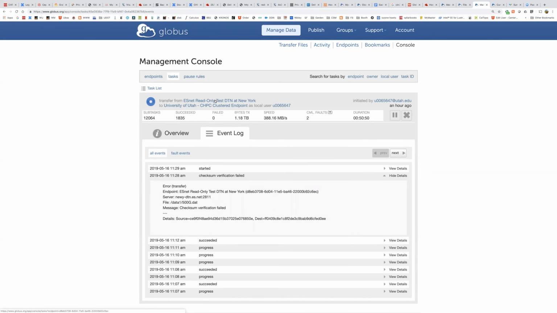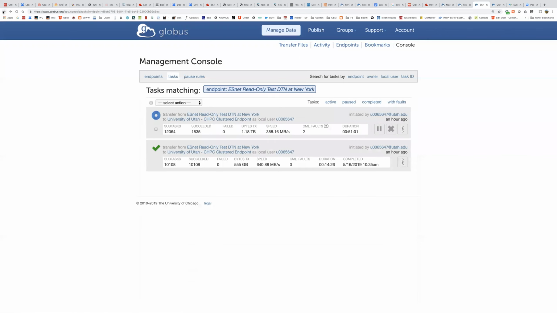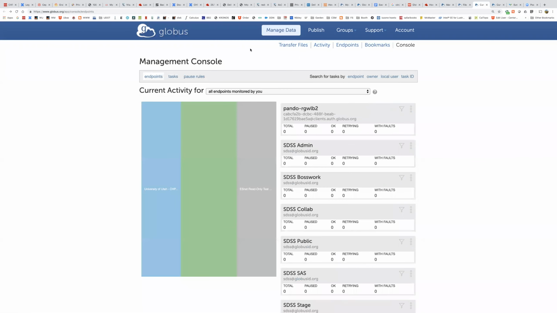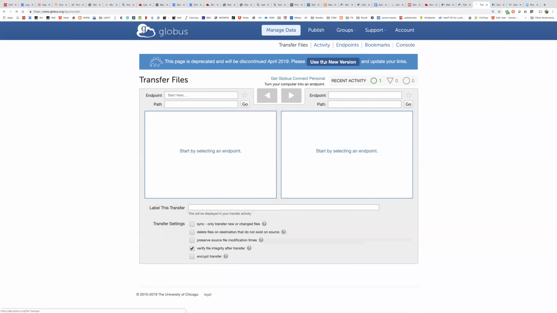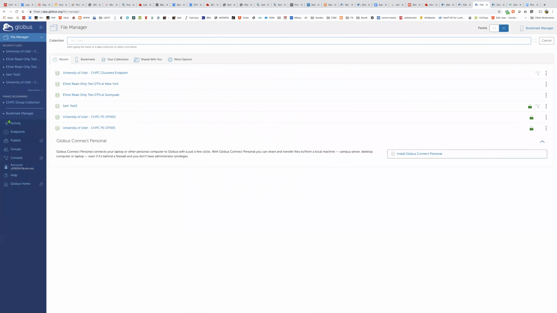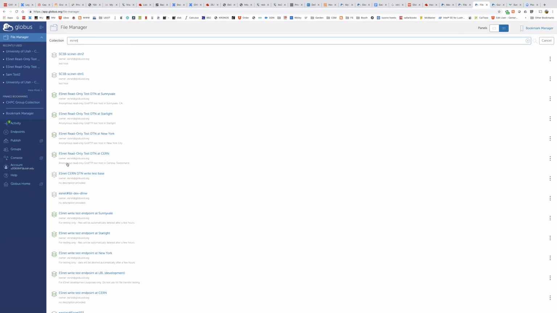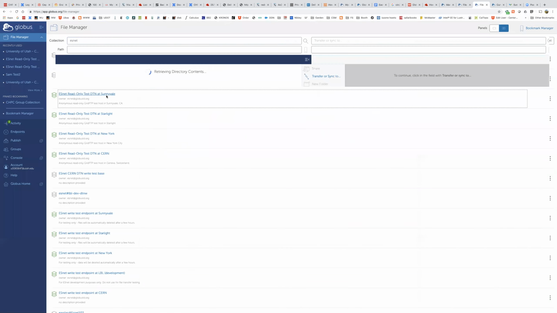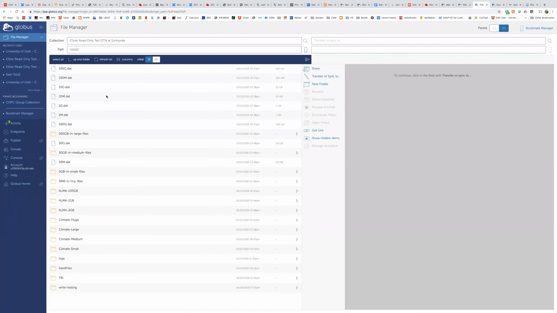Yeah. For those standing up endpoints, the ESnet read-only test DTNs are fantastic. They're all over the place. I think there's 4 or 5 of them. They just have a collection of all different kinds of data. I'll show you one that is good for testing. So one at Sunnyvale, one at Starlight, I'm not sure where that is, one at New York, and one at CERN. Basically, they just have this suite of different size files, different types of files that you can just test throughput from there to your endpoint.